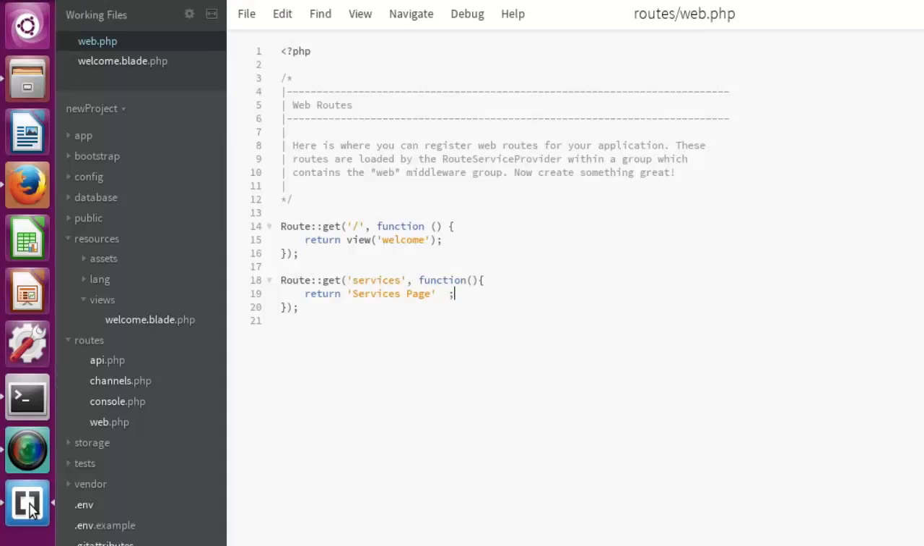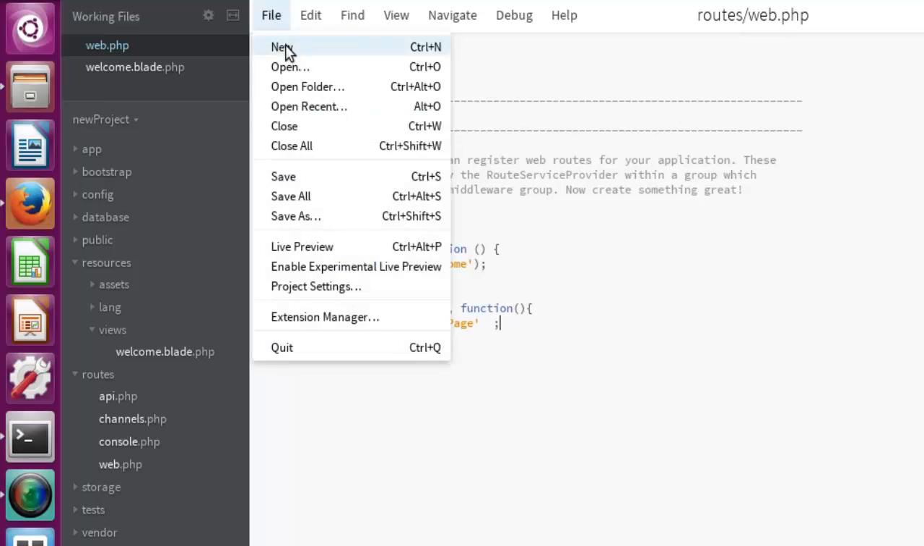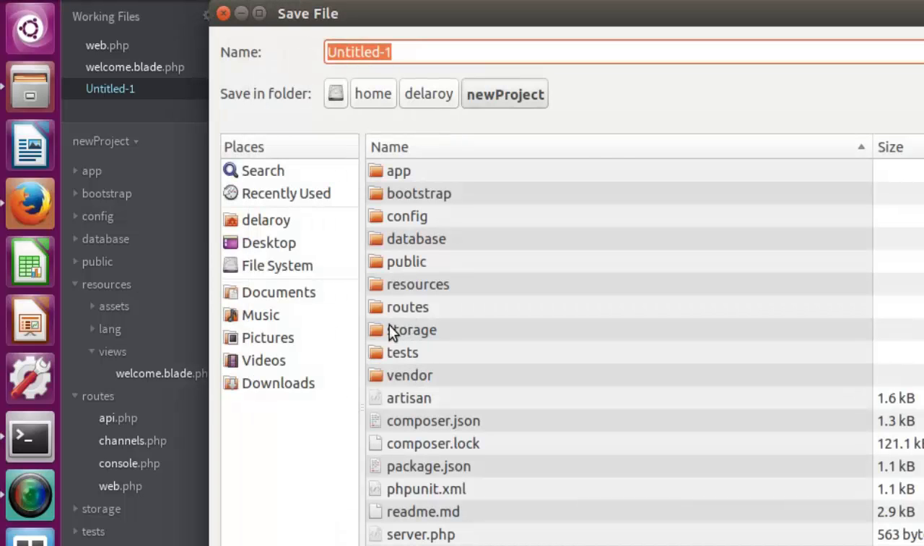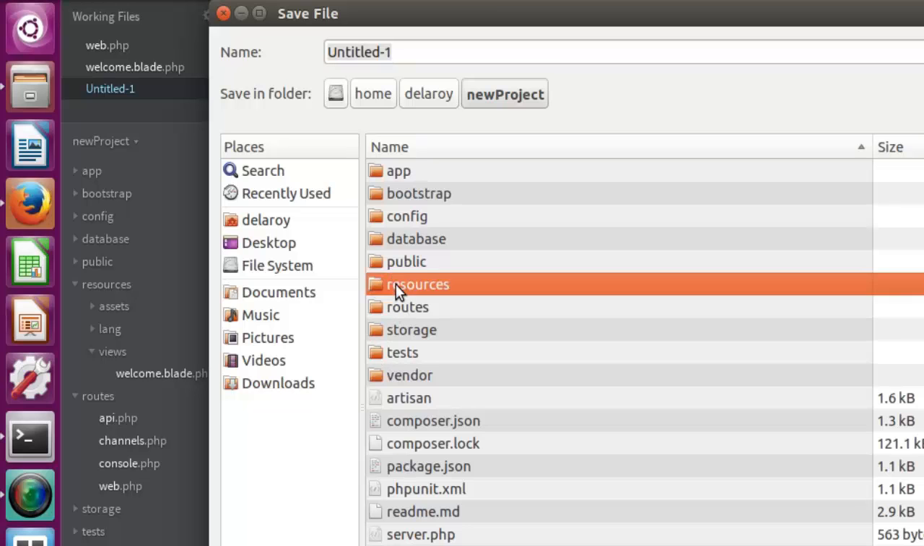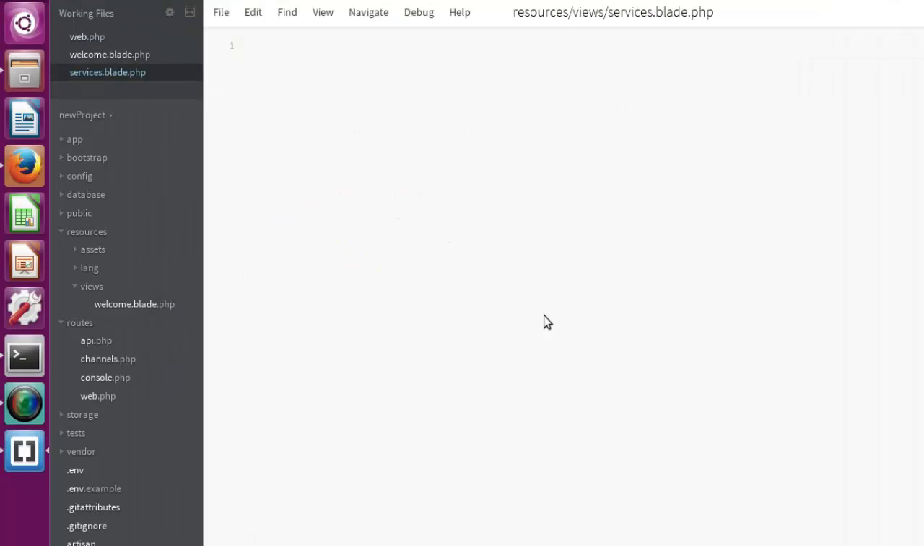So let's quickly go over that. So let's create a view. We're going to create a view right here. So let's create a new view, a new file, and let's save it. It's actually going to sit in the resources views. Let's call it services.blade.php. Save that. We have it very fresh.